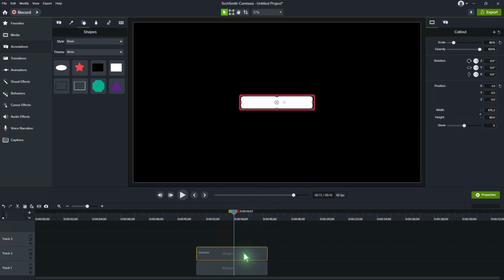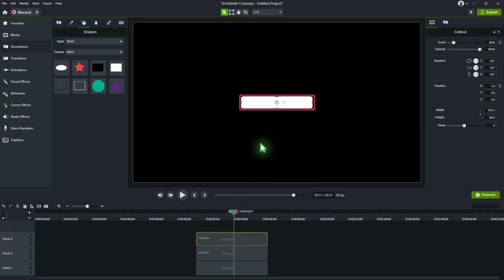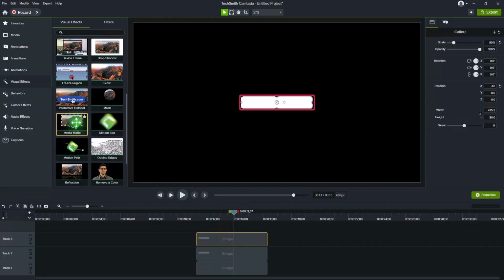Now, duplicate the inner shape and apply the Media Matte effect to this new layer. At this stage, you won't see any changes. This is how the Media Matte effect functions. The Media Matte effect simplifies the process of masking the layers directly below it.